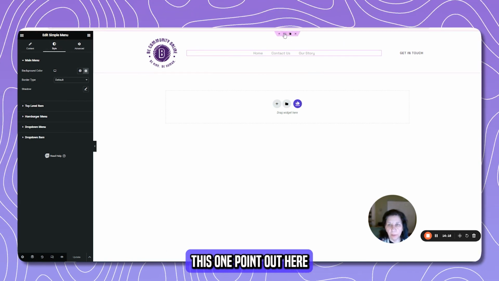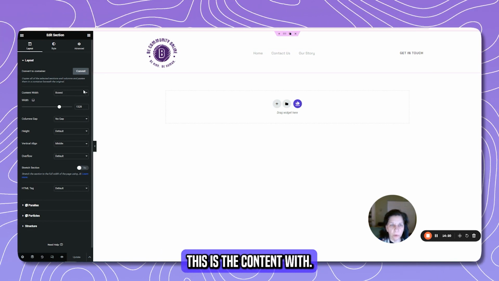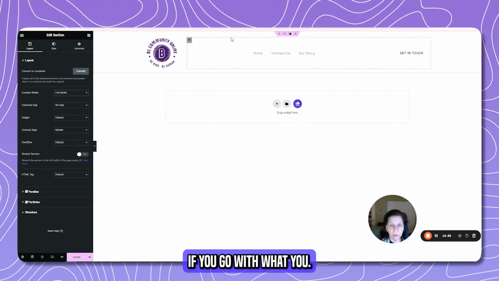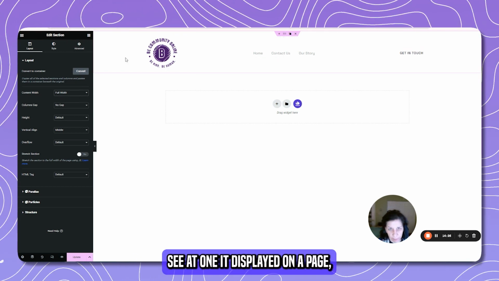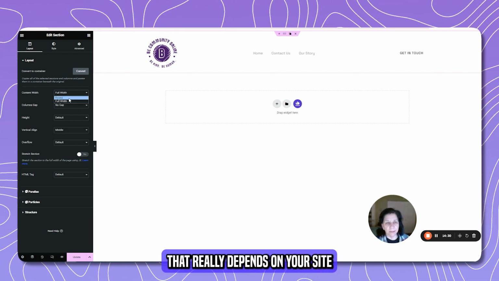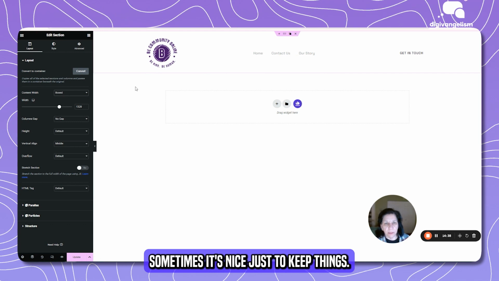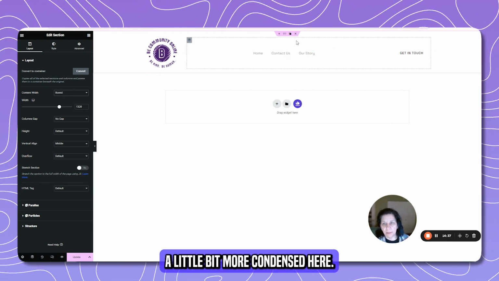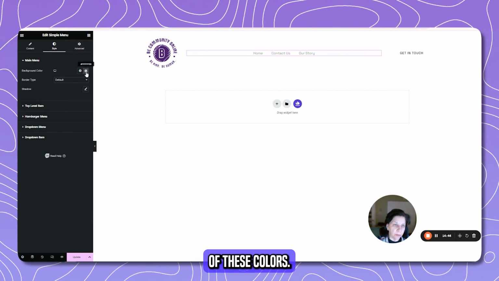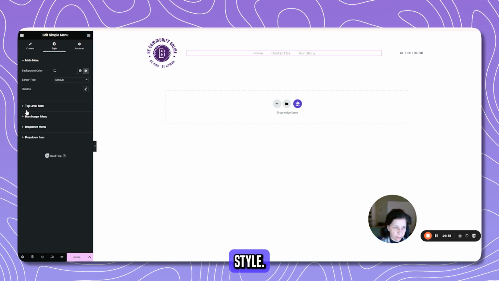This, I'd point out here too, in this section, the content width is boxed, which means if you go full width, you would see it when it displayed on a page, but that means it would spread out a lot more. So we don't always want that. It really depends on your site and your application, but sometimes it's nice just to keep things a little bit more condensed here. So let's see if we can change up some of these colors. In the primary menu, we're working with style.